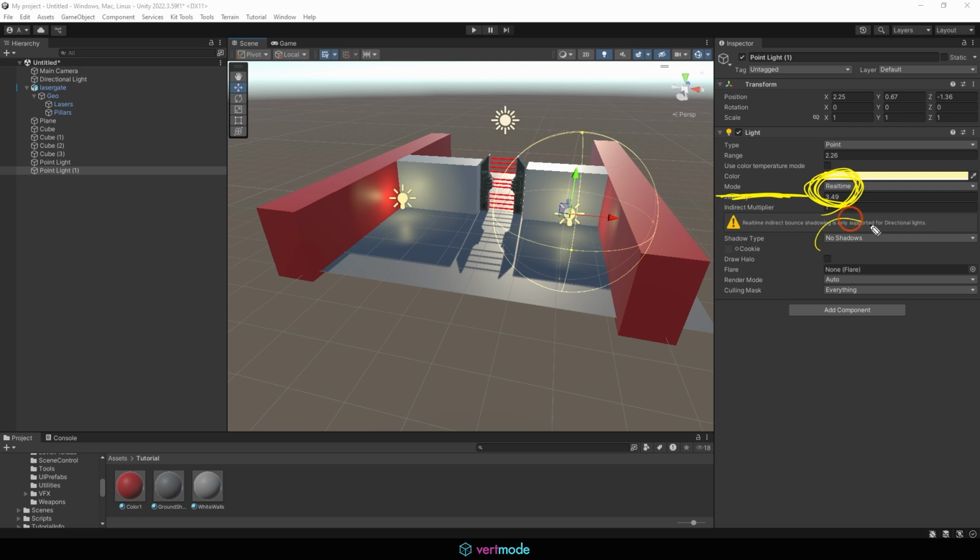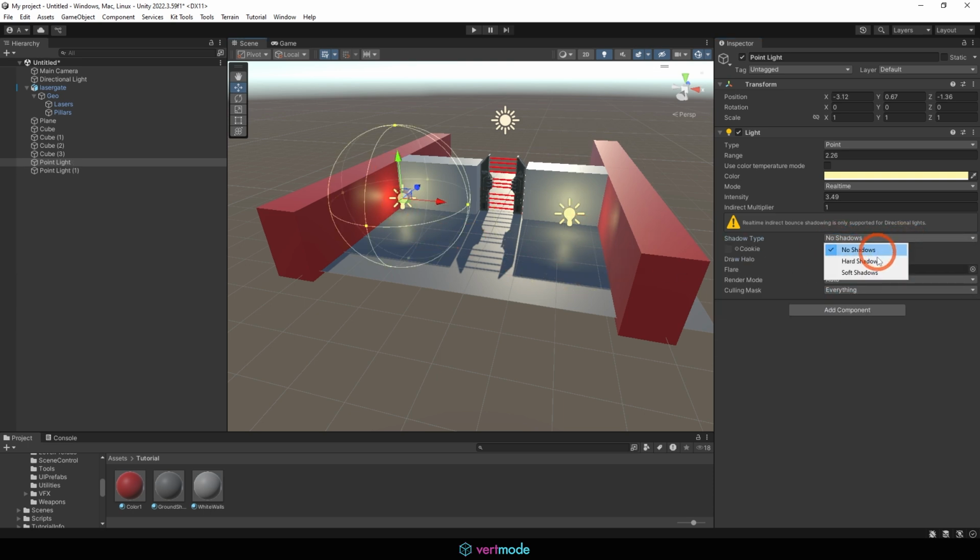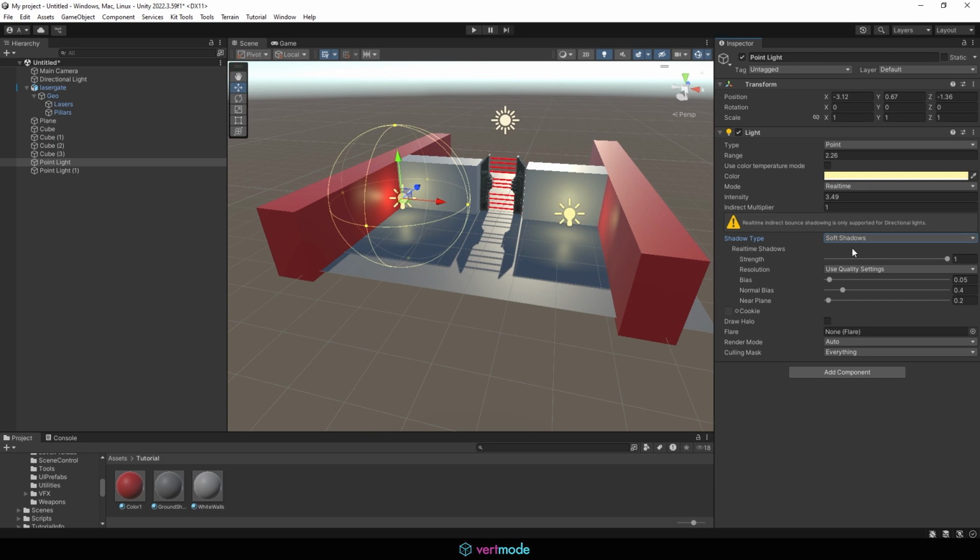Of course, we do need to set them to cast shadows. You'll see by default they don't have that turned on. So if you wanted these to cast shadows, we could come down here and click hard shadows or soft shadows. And I could do the same with the other one. For the sake of things, we'll go ahead and do soft or hard on both of these. I'll do soft on this one.